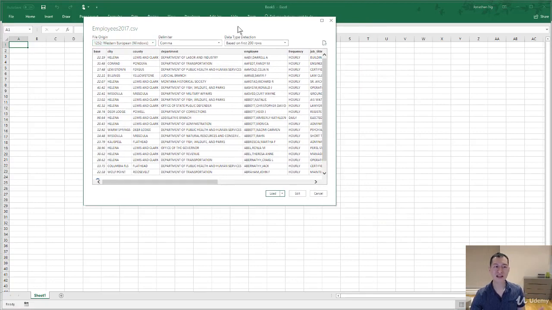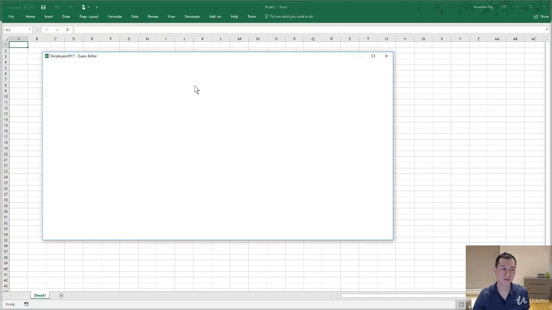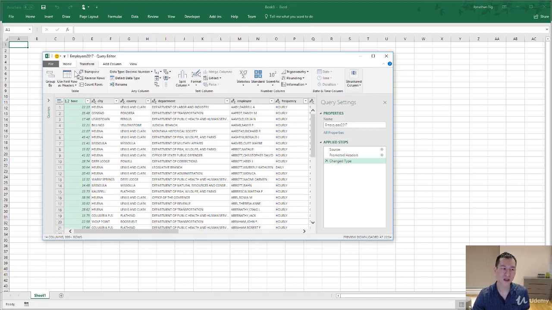You'll see here that the data set has quite a few different columns. So we'll need to do an aggregation on county and department. To do that, I can come over to here and click on Edit. And under Transform, there is an option called Group By.